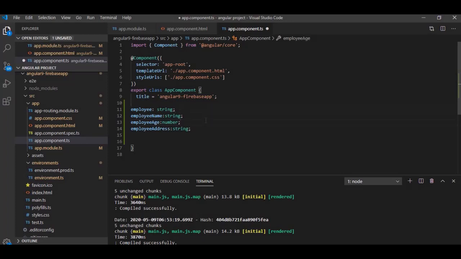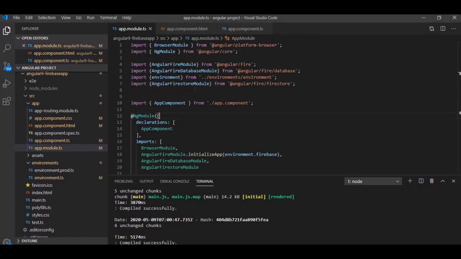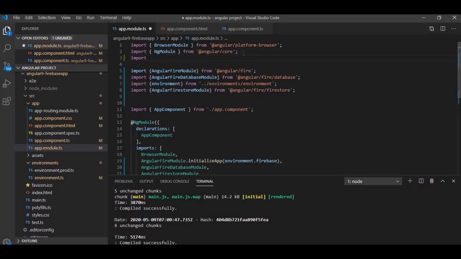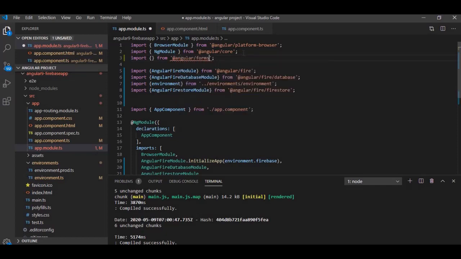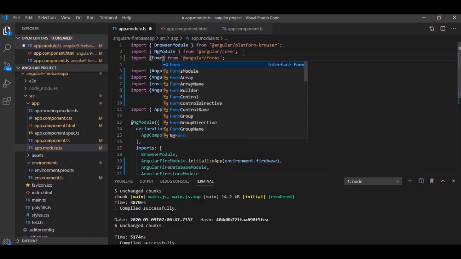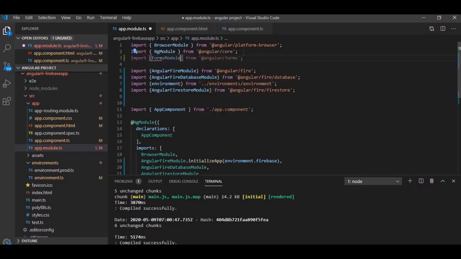Now we need to add one more module, the forms module, to execute the form functionality in our component. So we're going to import a form module from @angular/forms. We can write FormsModule. So now import BrowserModule and then FormsModule. Now save it.